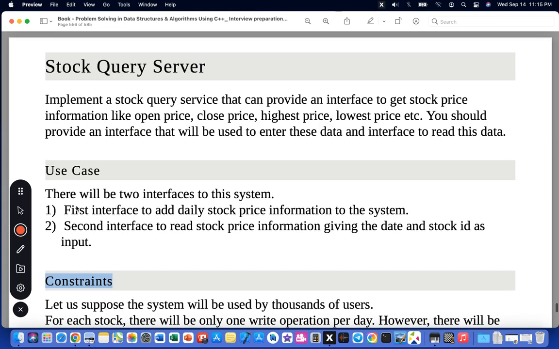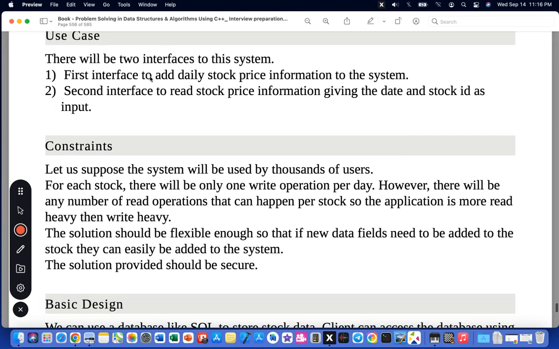Let's proceed. All right, a stock query server. Implement a stock query server that can provide an interface to get stock price information, and we give examples: open price, close price, highest and lowest. You should provide an interface that will be used to enter this data, and an interface to read this data. So you have 2 types. One is for entering, the other one just for retrieving data.